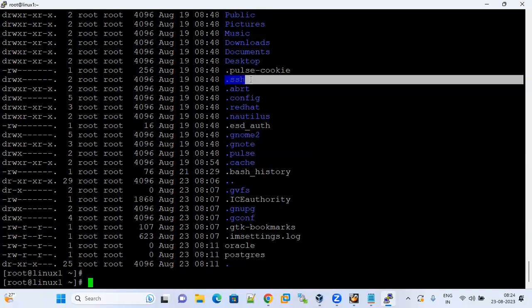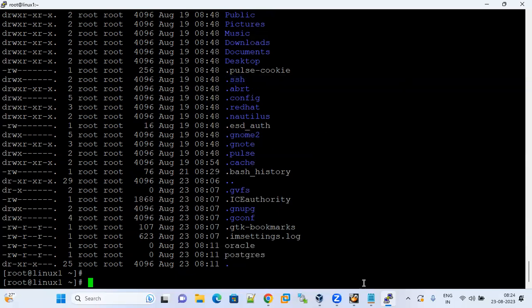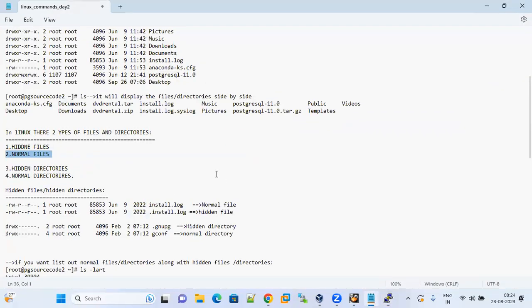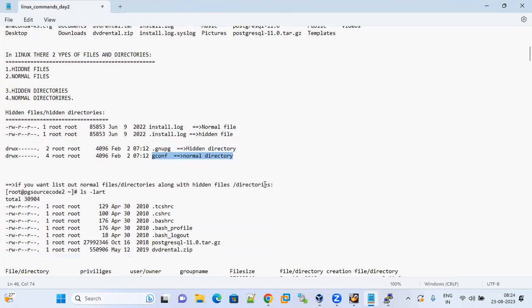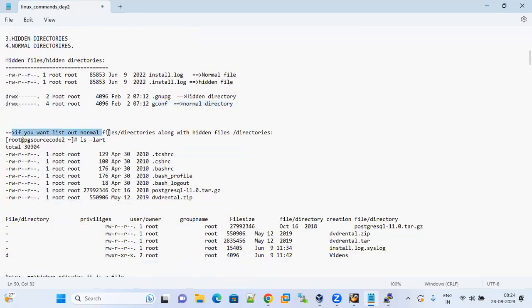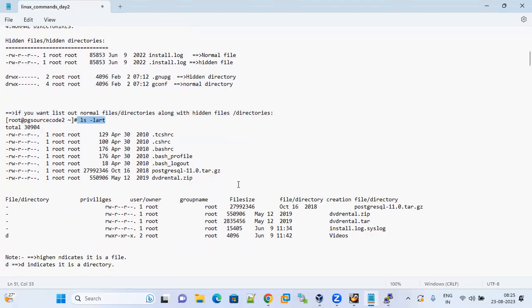hidden directory. Like this, based on the requirement, we can use hidden files or hidden directories. This is a normal file. This is a hidden file. This is a hidden directory. This is a normal file. Like this, we can call it a hidden directory or normal directory. If you want to list the normal files and normal directories along with the hidden files and hidden directories, you can use the ls -lart command.